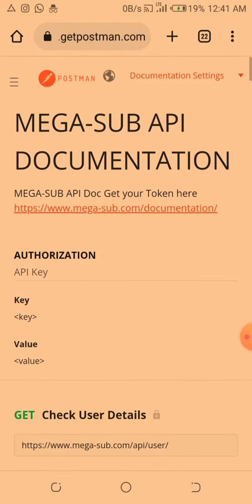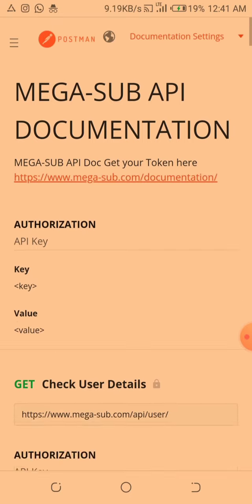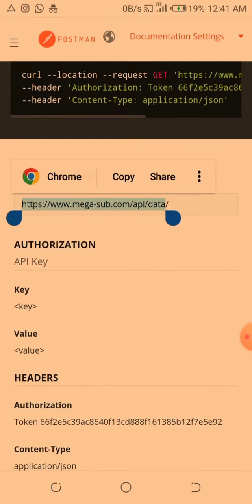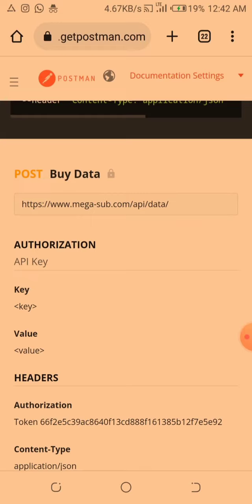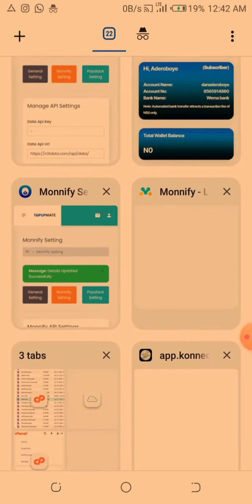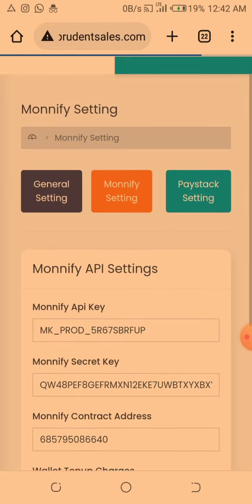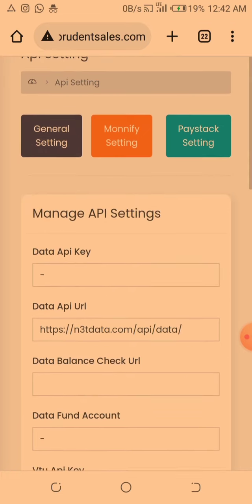For example, this is the user, check user details. This is for the buy data. So this place here, just copy the URL, then paste the URL. Okay, just submitted this twice. For example, let me come back to the general setting. Okay, so this is my data API.